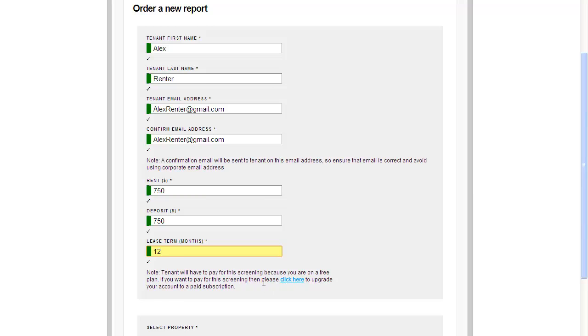Now another point to note here is that the tenant, when they do their portion of this, will be asked for a credit card to pay for the screening. You don't have to do anything. You don't collect the money from the tenant. The tenant will pay the amount when they confirm that yes, they have authorized you to run a background check on them. Okay, that's important to note. I'm going to just say it one more time. When the tenant is paying, you do not collect the money from the tenant.